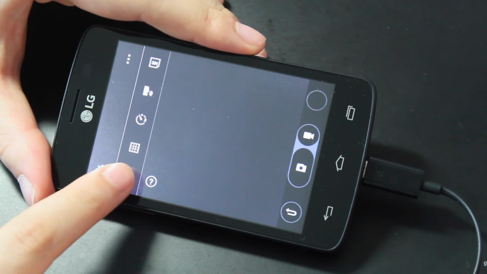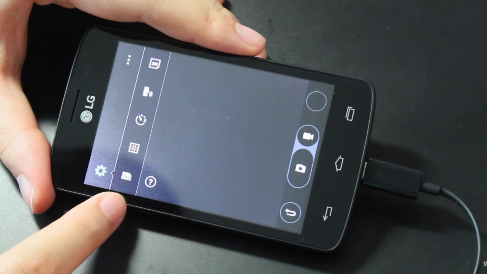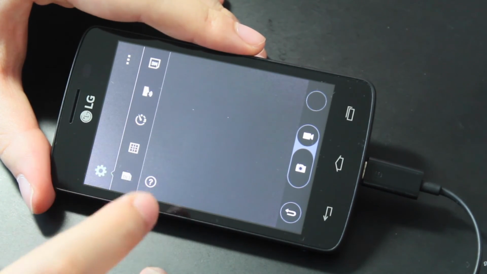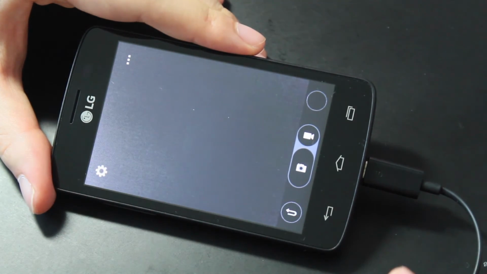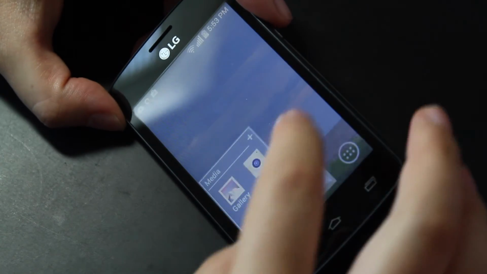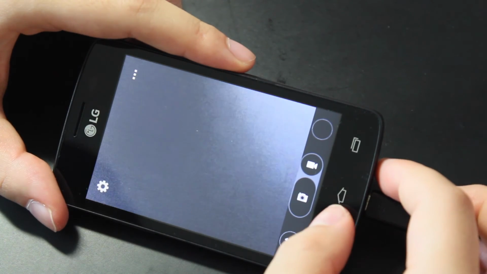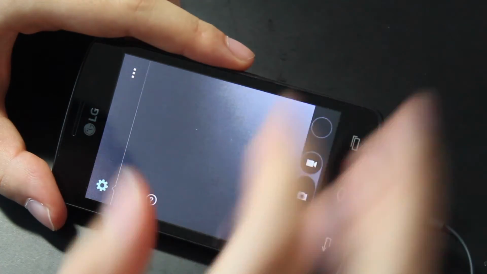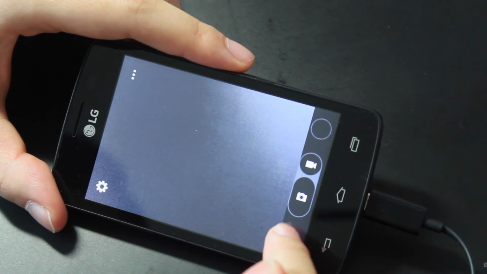Right now it's on SD card, but if you want to change that, just click it. And it'll say in, which means the device or SD card. And go back. And then you can exit the camera.